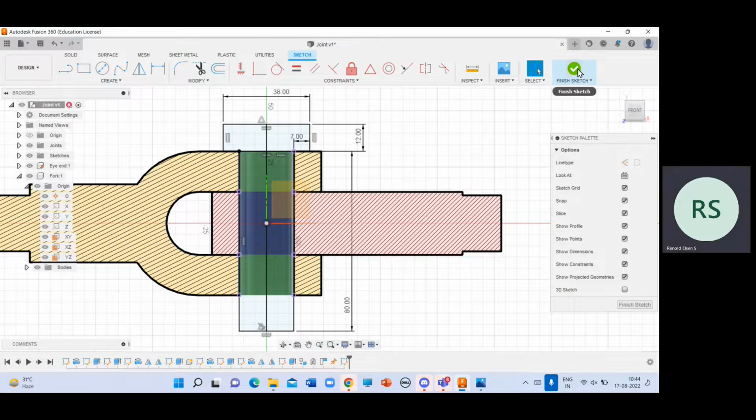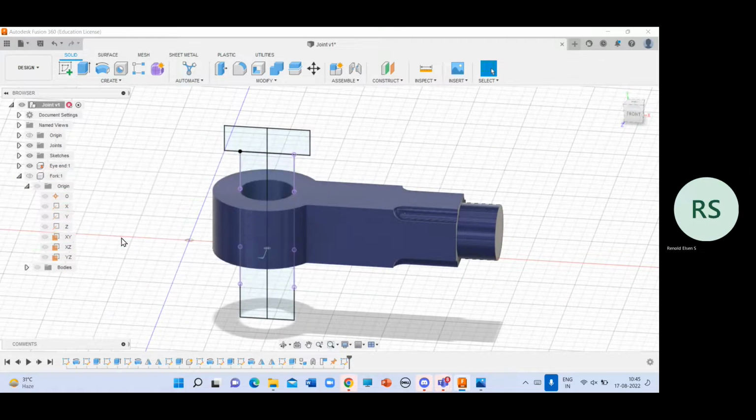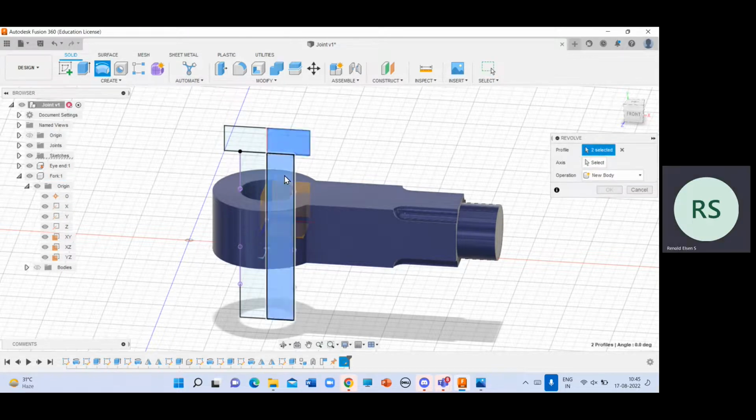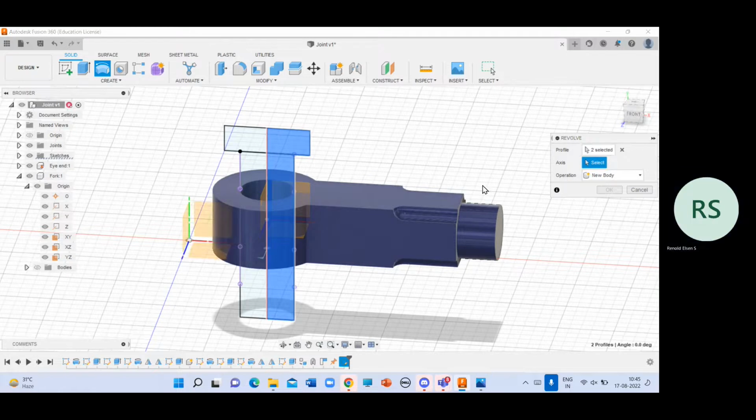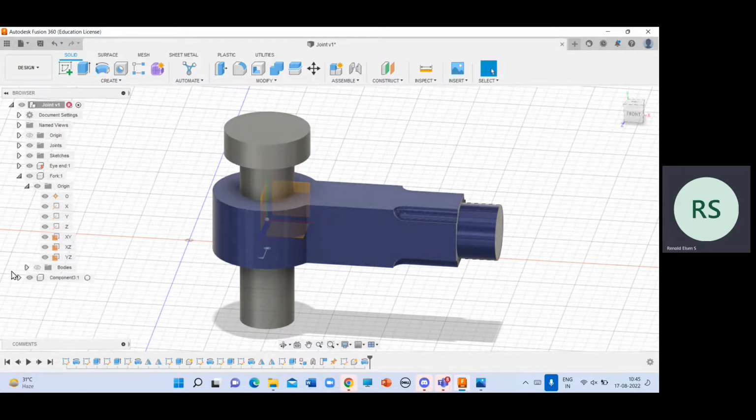Now I'm going to just revolve this. Go to revolve. Have to select the profile. This is the profile, and this is the axis. You have to create this as a new component. View OK. Separately, you'll get a new component here. Choose your pin.